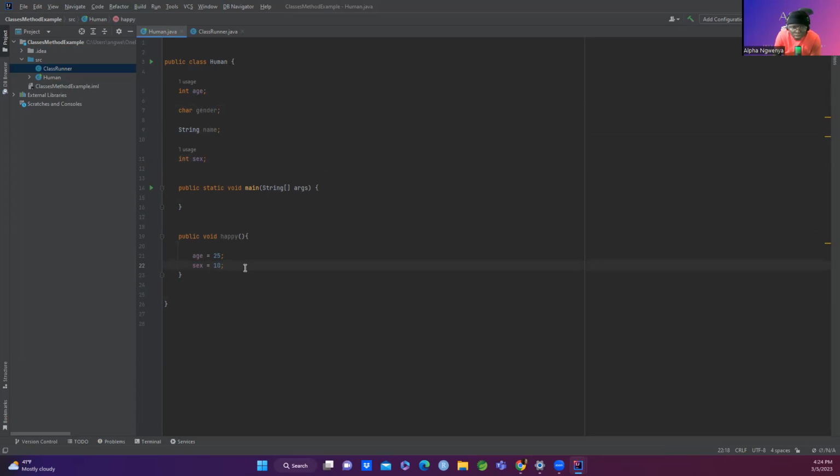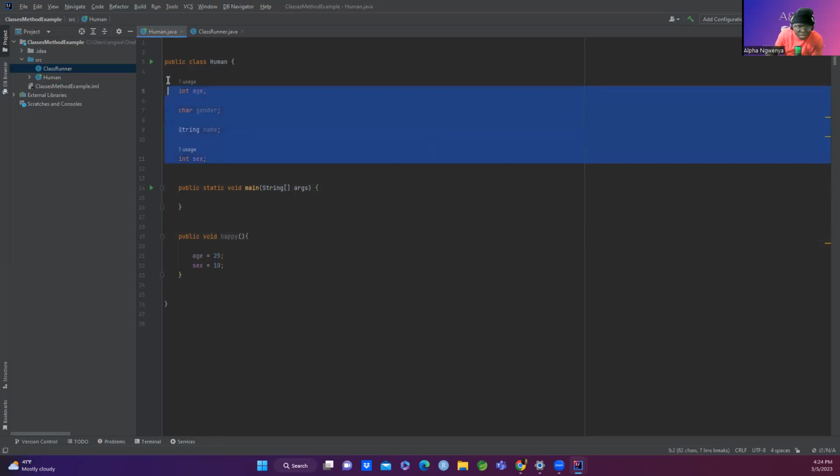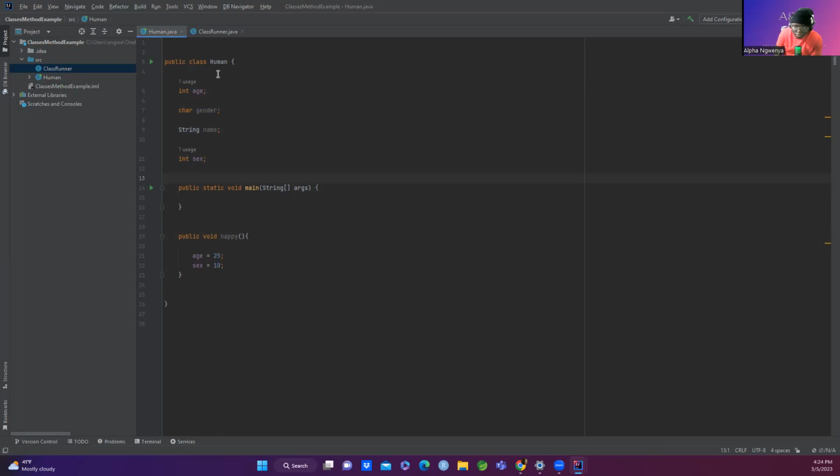Okay, why? I can access it because it's no longer inside the method. You see, curly braces show us where this PSVM method starts and ends, right? Yes. And happy starts and ends there. And you see all these guys, age, gender, name, and sex, they are not inside any method. They are directly next to the class. Why? Because that's what we call an attribute of the class.